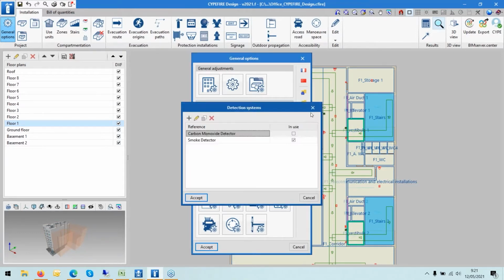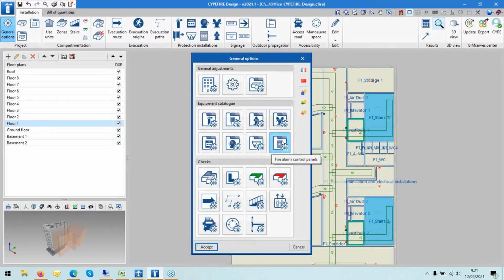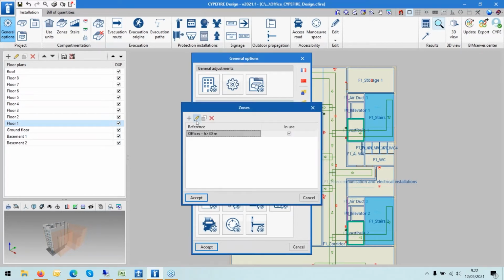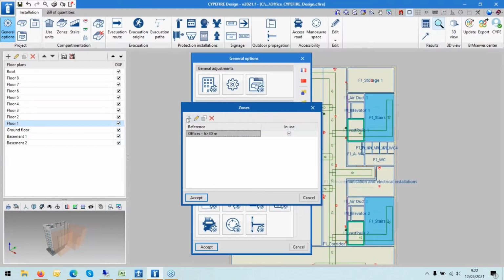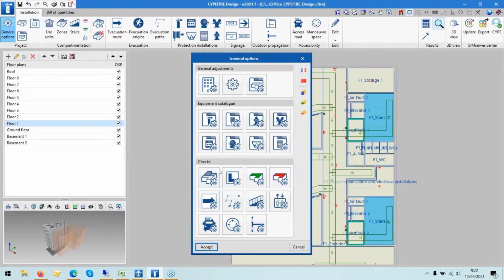Okay, and fire alarm control panels. And then that's the part of what elements I have. But maybe the most important part of the program is the checks that are going to be made once we design the installation. First of all, the checks for the zones. So I told you before, I can set the requirements I want to have in the different zones. For example, okay, I can add all the zones I want. I can copy and make changes, whatever. Okay, in this case, I have only one zone and it's being used.